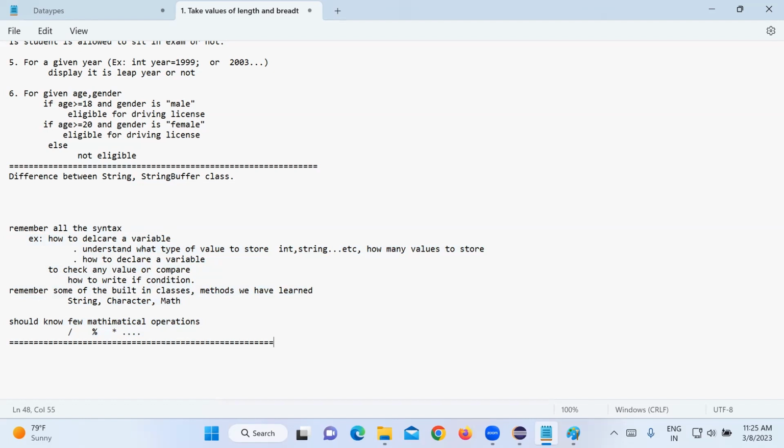If you know these methods, classes and syntax, then you will know which method, which condition and which operator to use. For example, if the example given is, for a given year, check whether it is a leap year or not. You know that every 4 years we get a leap year, right? That means you have to divide by 4. If I divide by 4, what should I get? Remainder. How much should the remainder be? 0. If I want to get the remainder, which operator do you have to use?